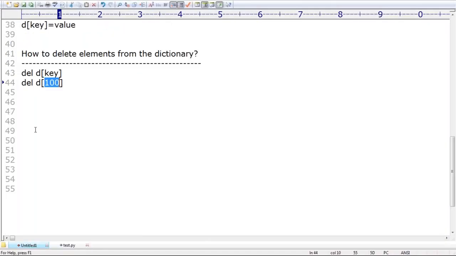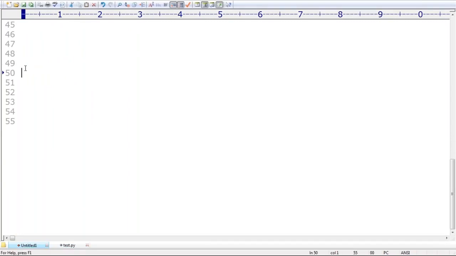Suppose you want to delete all the values. If you want to delete all key-value pairs, then I'm using d.clear(). But now my question is, if I use del d, can you tell what is the difference between these two things? Please respond. I'm using d.clear(), and I'm using del d. What is the difference between these two things?